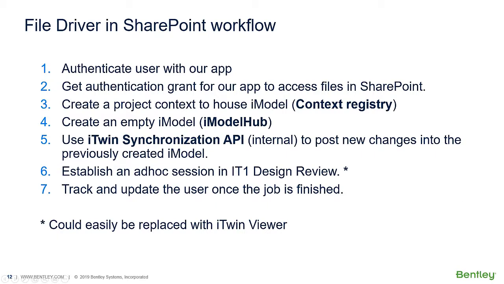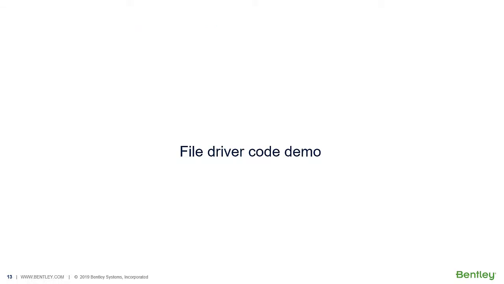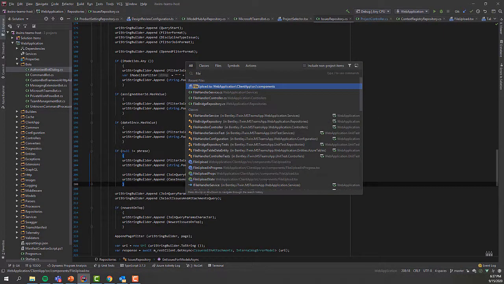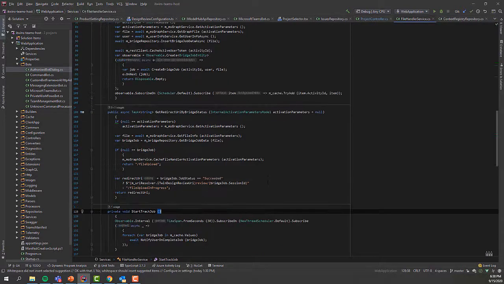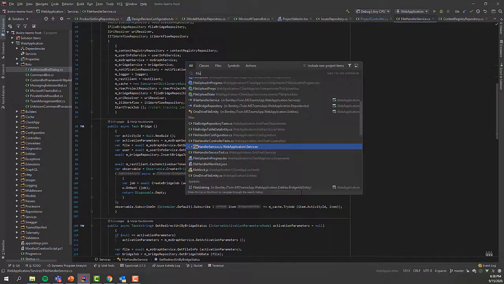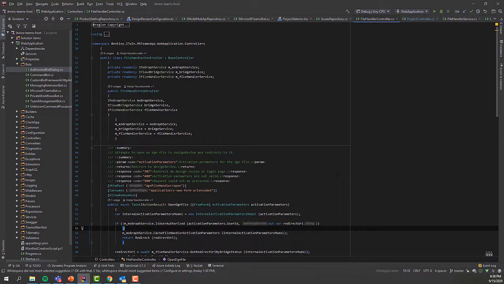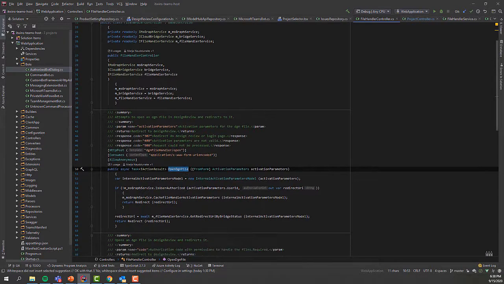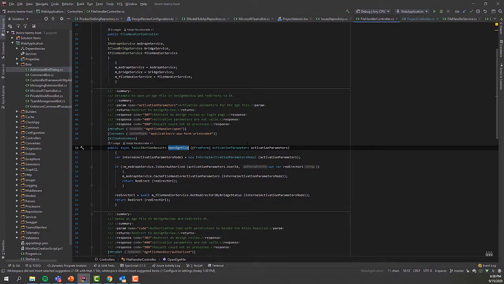So now let's move on to the code for all of this. And I will reiterate once again, this is a POC. So let's go to the file handler controller. That's the service file handler controller. Here we go. So the initial call is made to open the DGN file endpoint. We have the DGN file handler open, and we get the activation params, which contain the initial metadata for the file we're trying to open.